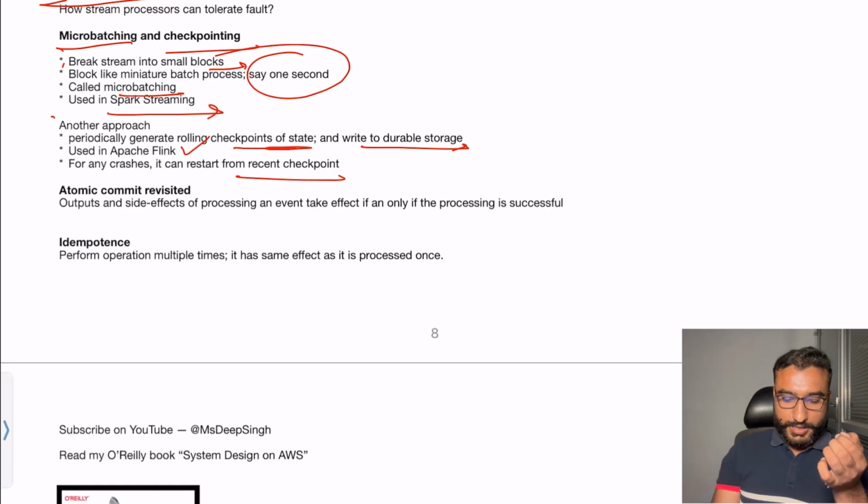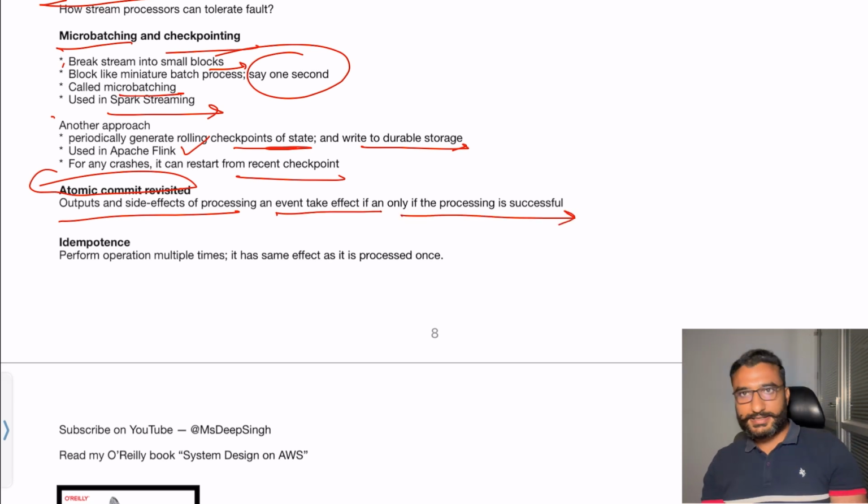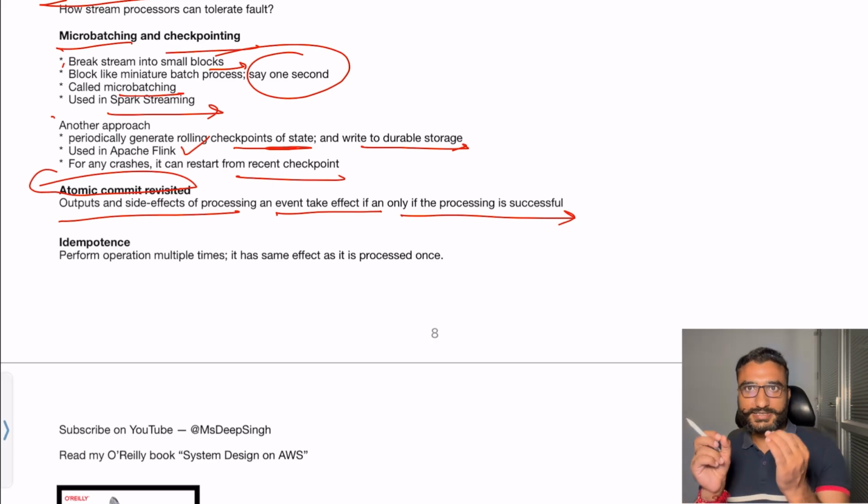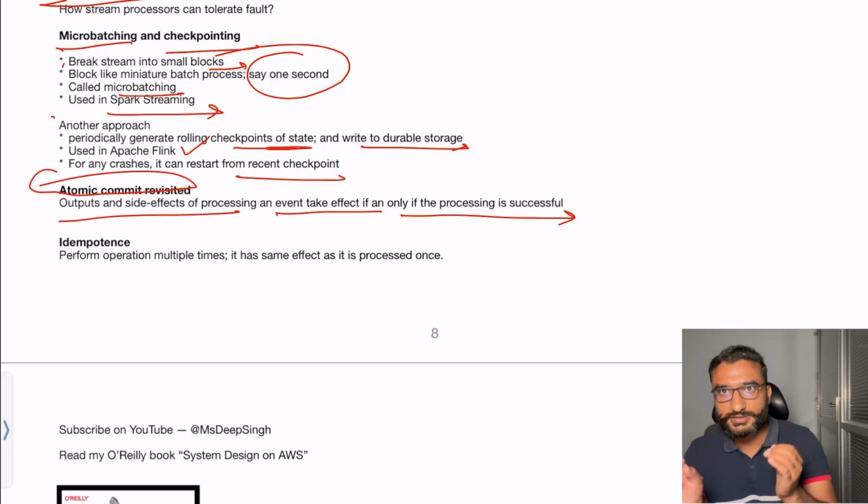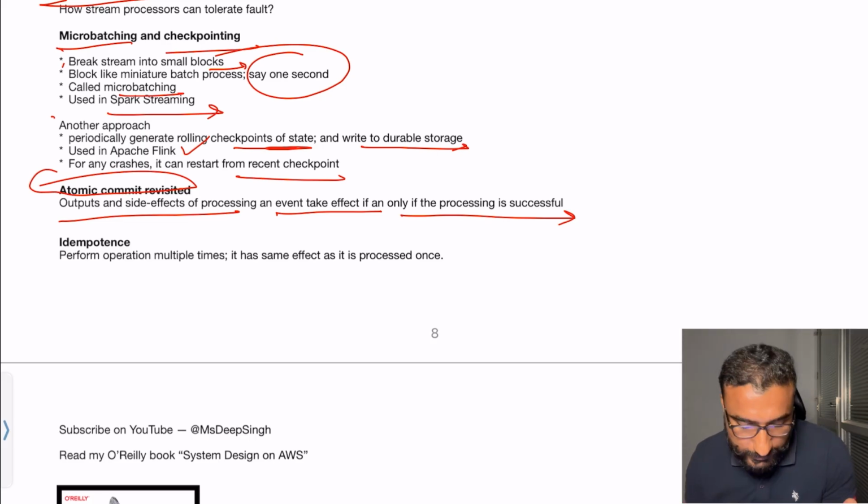Okay, atomic commit. The outputs and side effects of processing an event take effect only if the processing is successful. So the idea here is that if the event has occurred and you are storing something or taking any action, it should only take action if you can say 100% that the processing is successful. Then only you are committing that data.